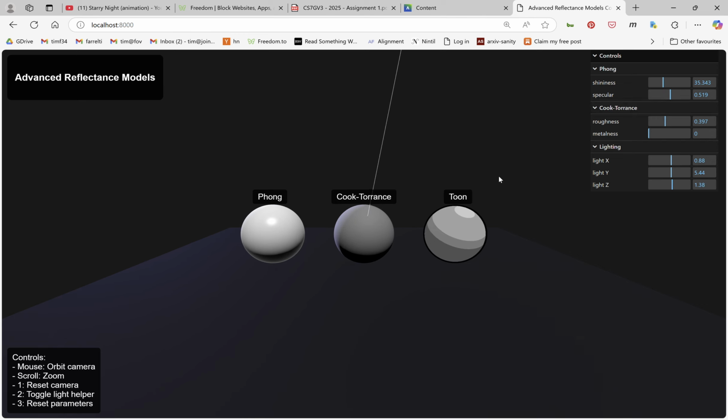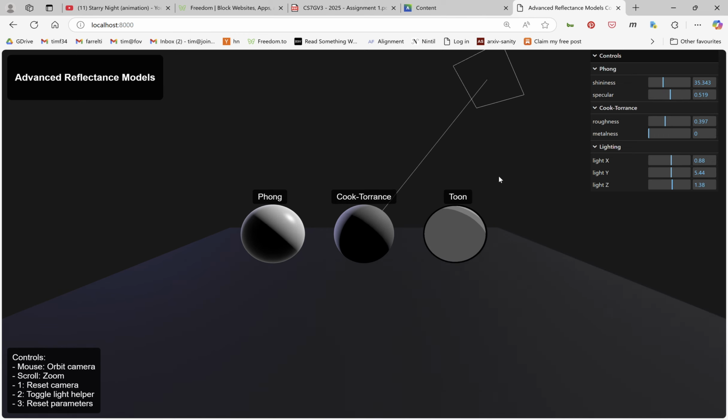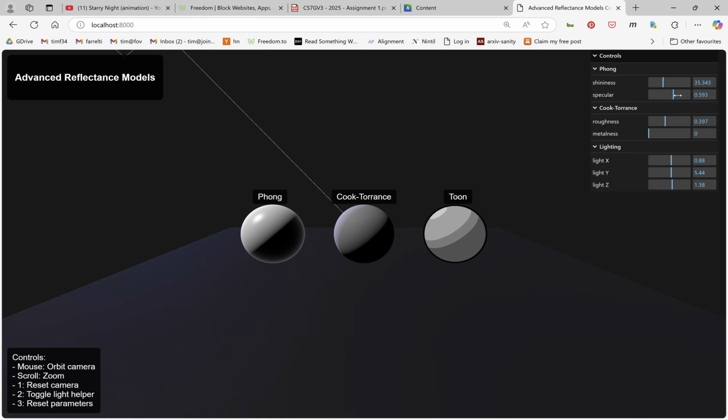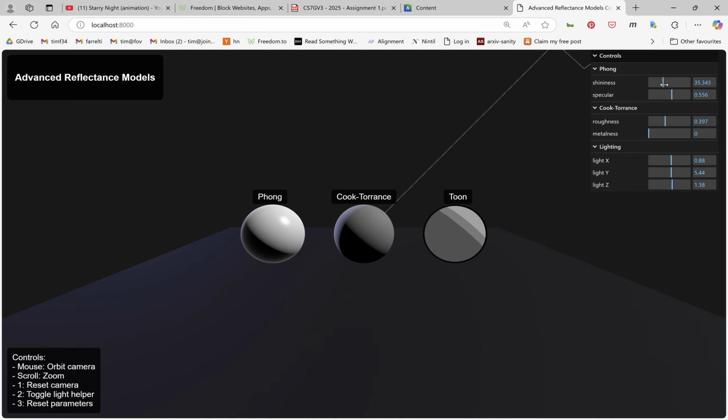So starting with the Phong model, this model combines three components: ambient reflection, providing basic environmental lighting; diffuse reflection, following Lambert's cosine law; and specular reflection, creating the characteristic highlights. As we can see here, how to adjust that. The key parameters we can adjust are shininess, which controls the size and intensity of specular highlights, and the specular coefficient, determining the overall strength of the specular component.